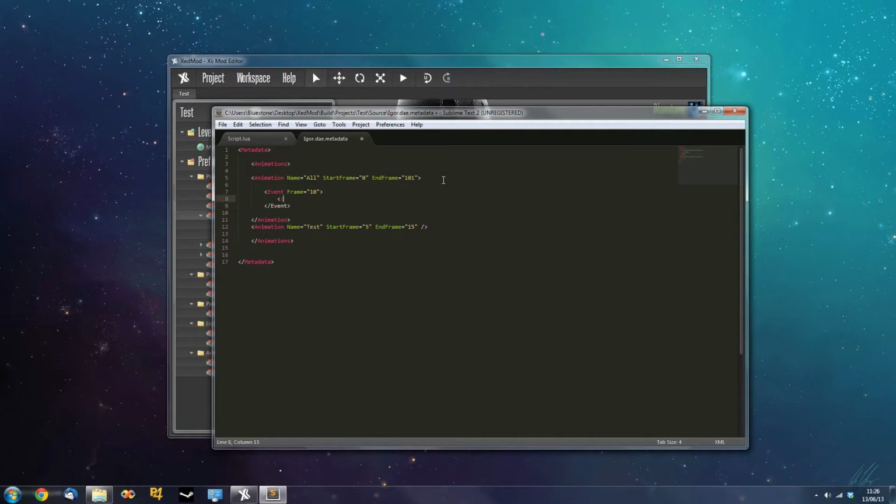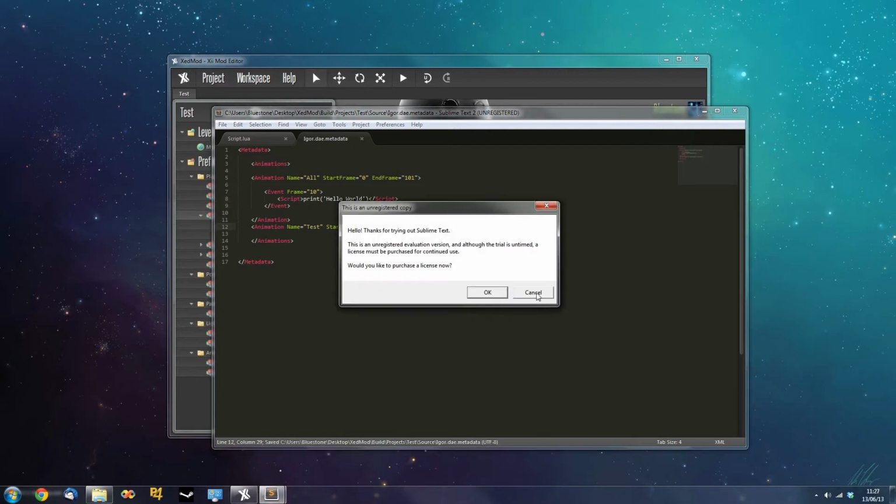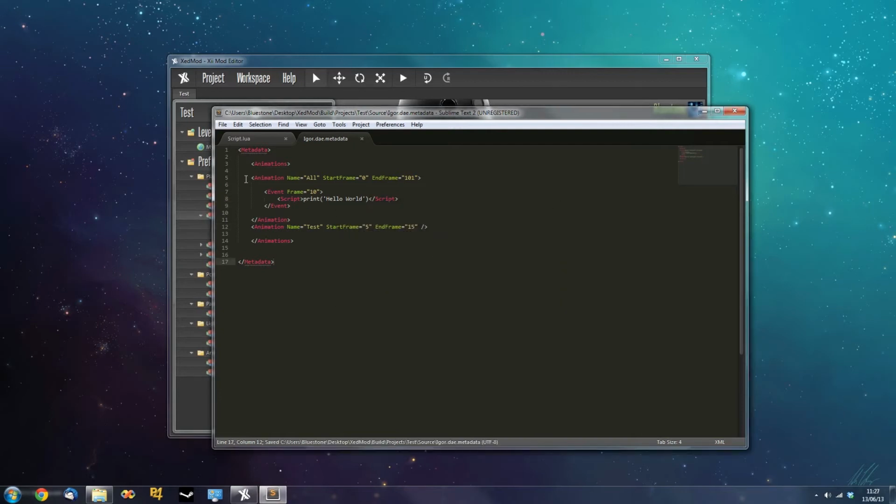And you also need a script node, and this is the actual script that will be executed. So just for testing, I'm just going to get it to print out hello world. So what we have here is the animation from 0 to 101 frames, and then we have the event playing on frame 10 of this particular animation. So it's important that this frame is relative to the segment it's in.